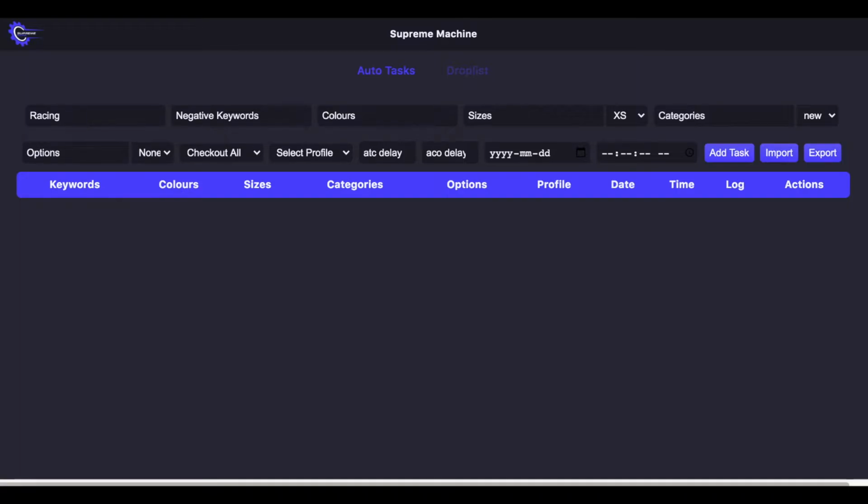If we want to add multiple keywords for an item, we simply just add a space and add the second keyword, like so, racing soccer. We do not add a comma, as commas are used for adding multiple items to an auto task, which we will go over later in the video.